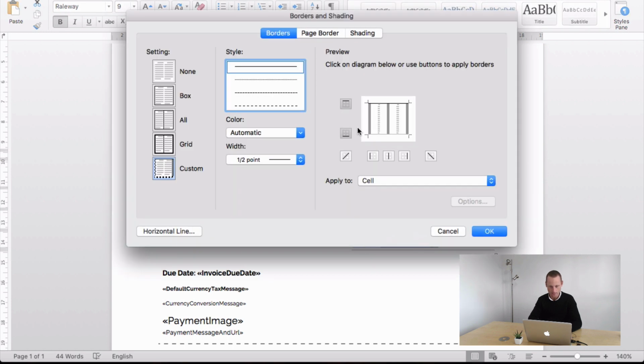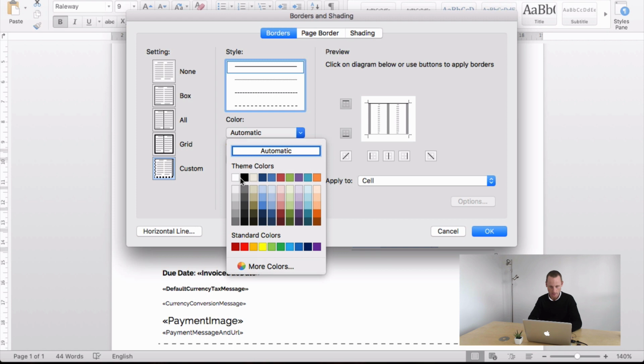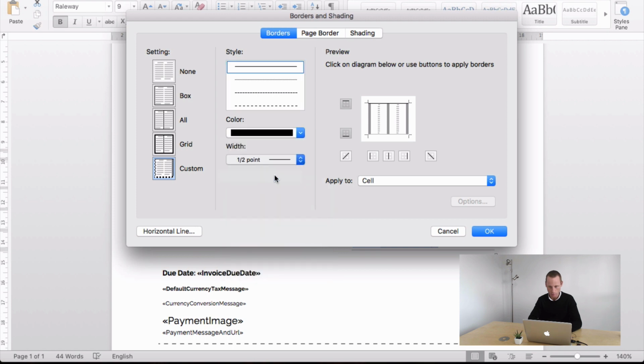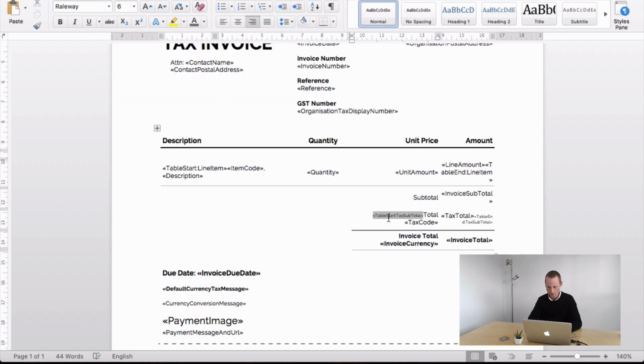So I'll make that color black, and I'll make it 1 point. Okay. Here we go. Success. Brilliant, that's more like what I want.